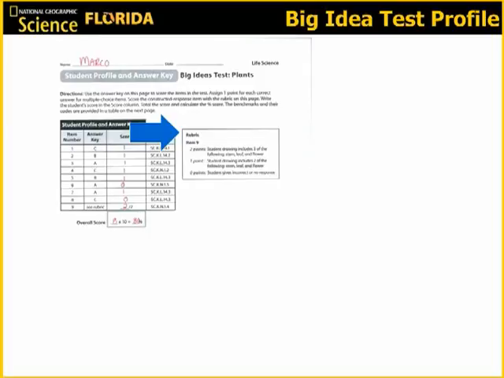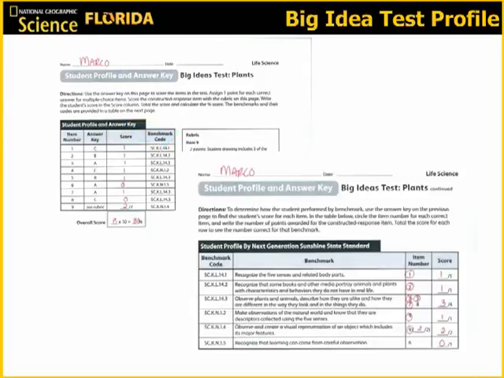Once you've completed the first part of the profile sheet, you'll move on to the second page, which will show you exactly which Next Generation Sunshine State Standard benchmark the student has mastered and which ones they need a little more practice with. In this example, it's clear that Marco needs to continue to work on recognizing that learning comes from careful observation, or benchmark SC.K.N.1.5.